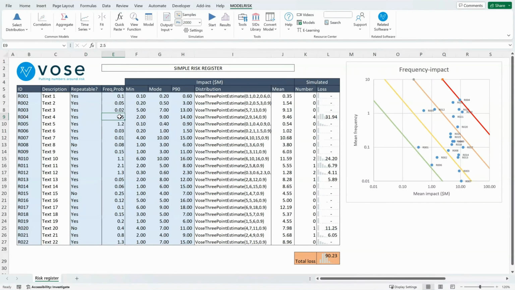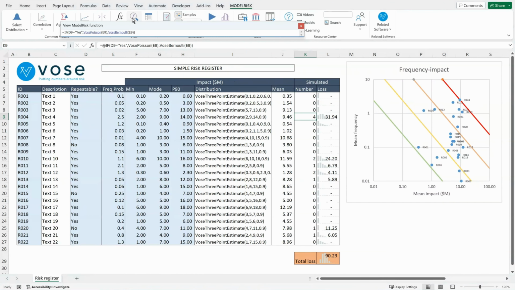On average, it could be 4 events. If I click on that and click on the view function, then you can see I've got a Poisson distribution. That's the one that's being used, or the Bernoulli. The input value for the Bernoulli would be wrong because it's 2.5. So this is the Poisson distribution that's being used.